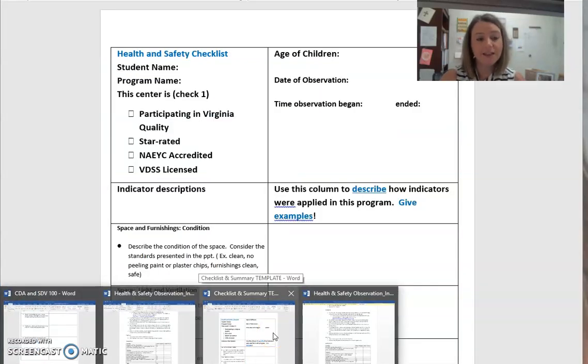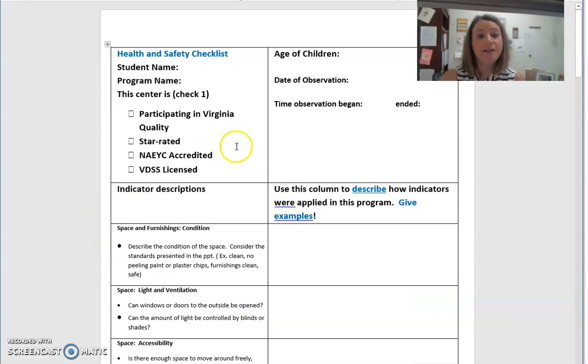So finally, when we get to the checklist, this is what you're going to be doing. Probably what you're going to do is print this out so that you can handwrite in these sections over here. But again, before you submit it, please make sure that you type everything. Please make sure that you fill in all of this information up here.